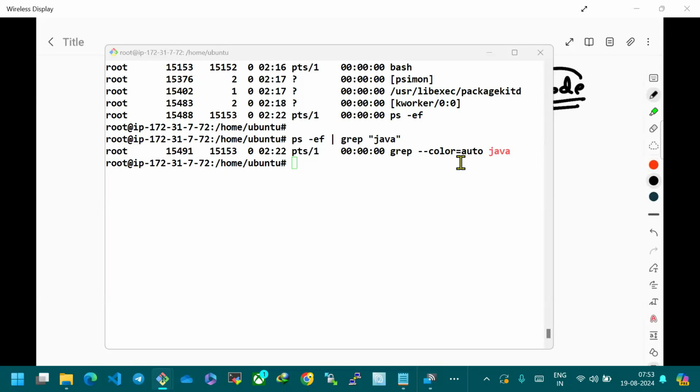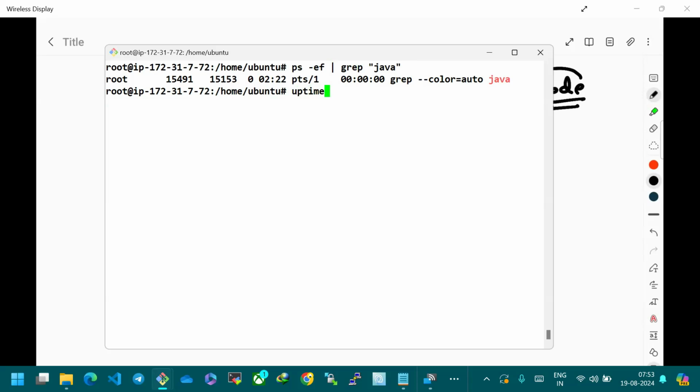So this is all about your process management. How to start a process, how to kill a process, how to install, uninstall, how to list down the processes, all these things. And one last command is uptime. This is of no use, but still.